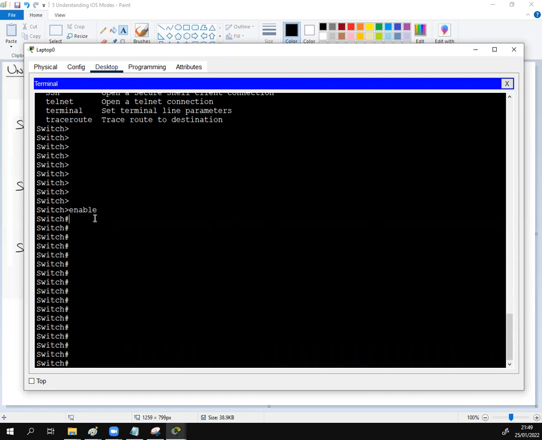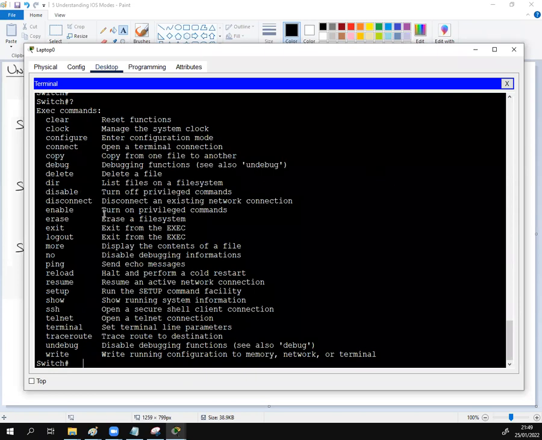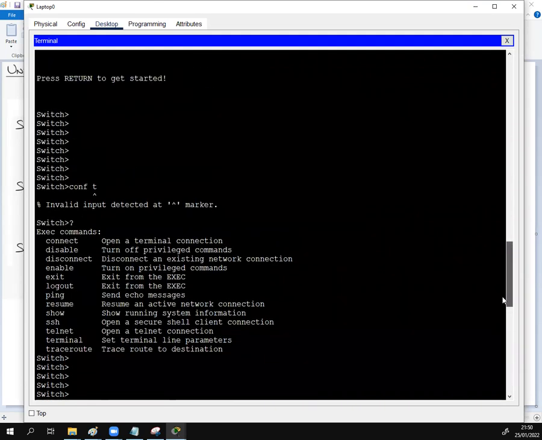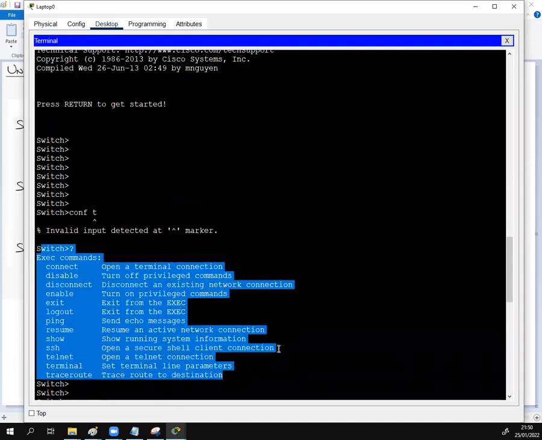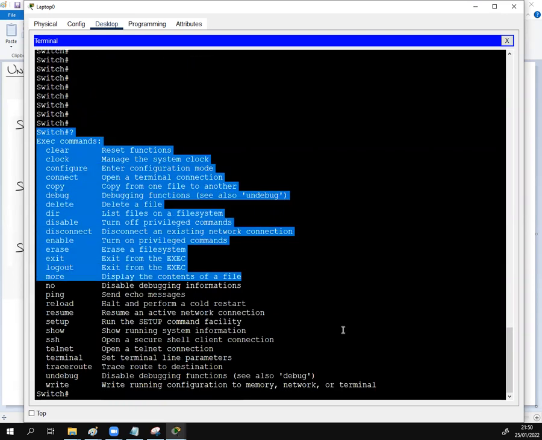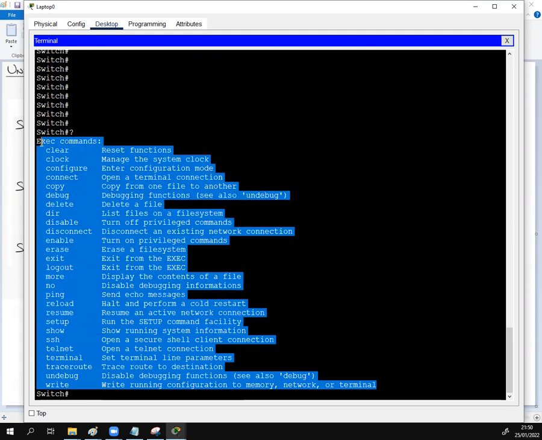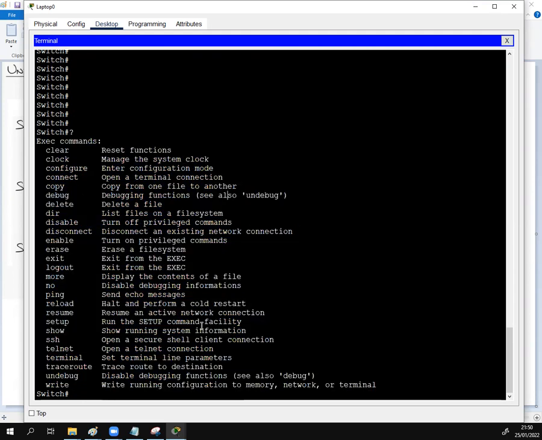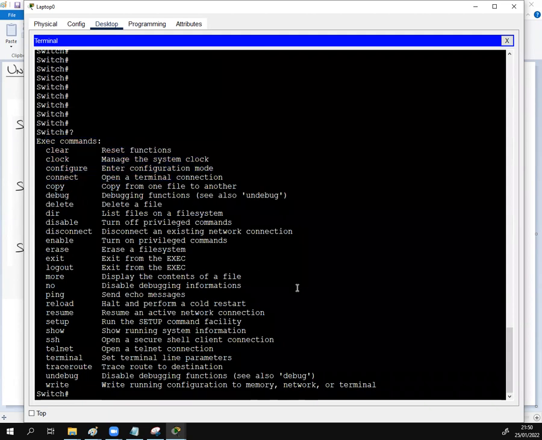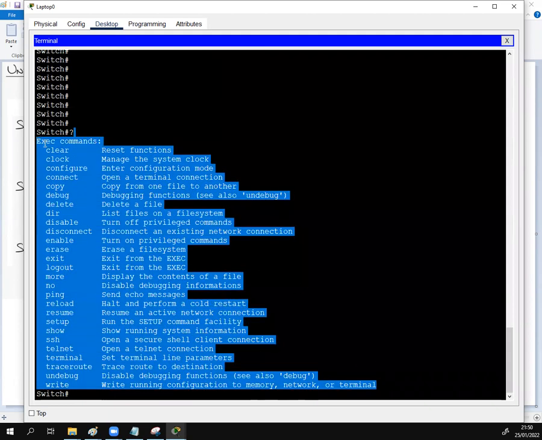If I press the question mark now, we've got many more commands. Does that make sense? So the question mark shows you what commands you can execute in what mode. Again, going back up here, user mode only had about 10 commands or so. Here, we've got twice or three times the commands. If this was a real switch, we'd have far more commands, but this is Packet Tracer. It's only a simulator, but the commands are complete. The commands in user mode are different than the commands in privilege mode. You can do more.